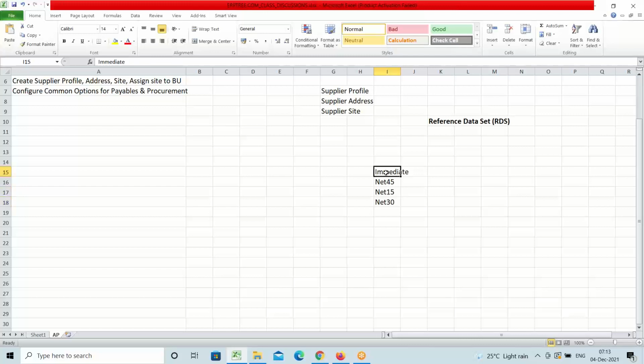Immediate means if you buy from that supplier, we have to pay immediately, on the same date. Net 45 means you can pay within 45 days, 15 means within 15 days, and 30 means within 30 days. So with the help of these payment terms, we can calculate the due date. If you create an invoice today and use the payment term net 30, the payment term can calculate the exact date on which we have to pay.